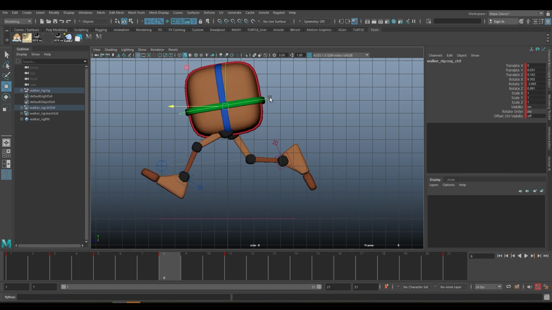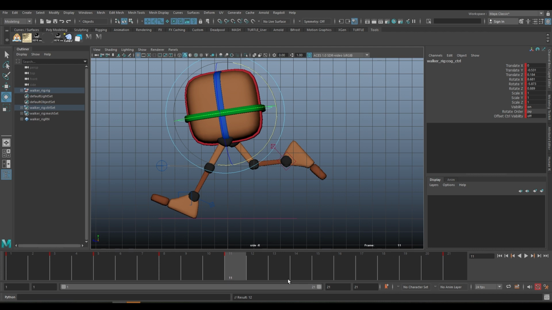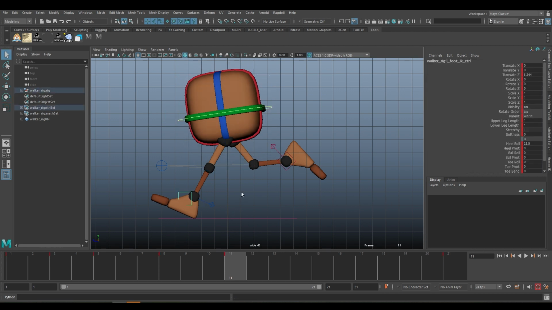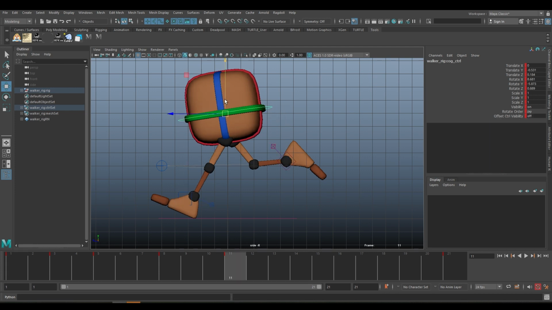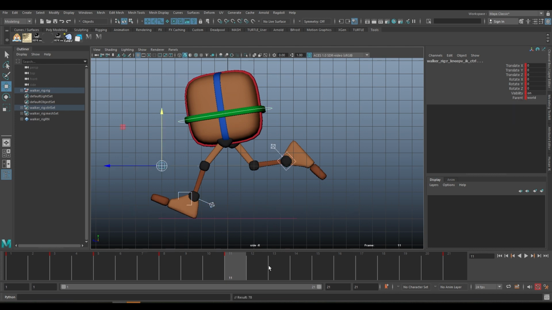Okay, and let's see again. Now you can see it will come down at 11. If you can feel this is a little bit stretchy, just match both the poses. And now we have to create all the opposite poses.